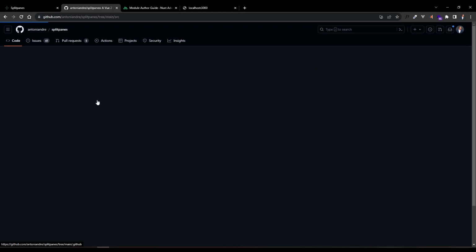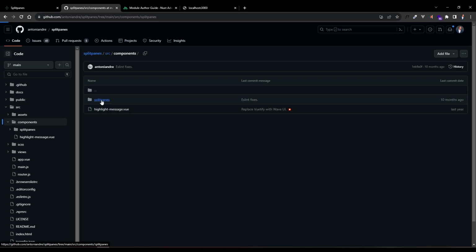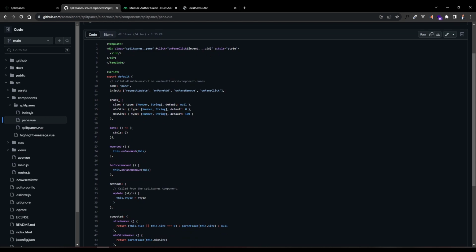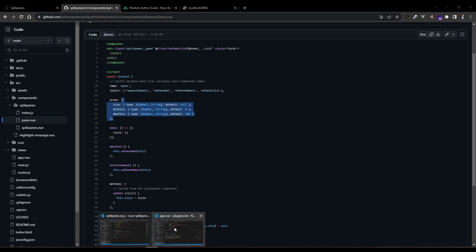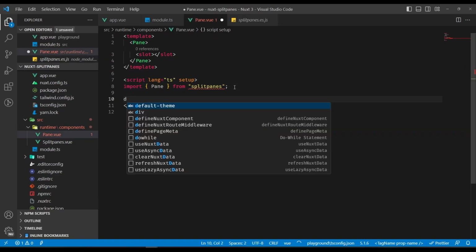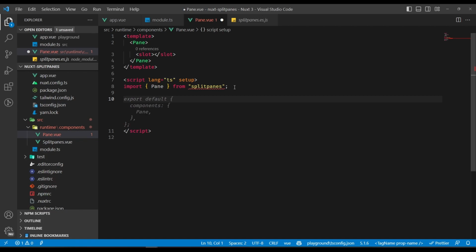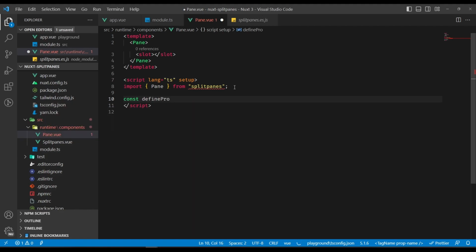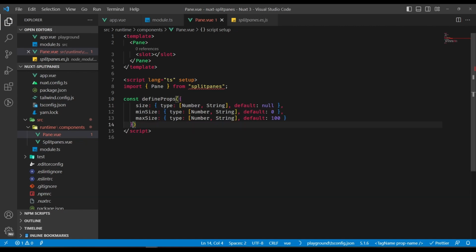If I go to source, components, Splitpanes, pane, props. There we go. So the props are here. So in our module for the pane component, we can actually define some props. So define props. And let's pass these props in.